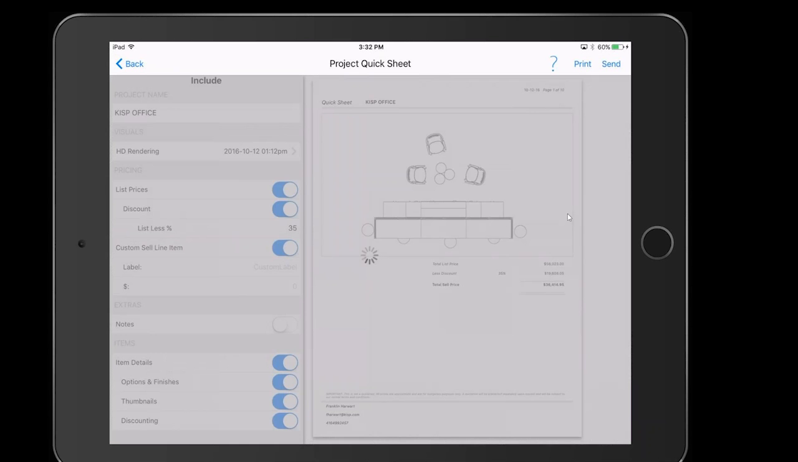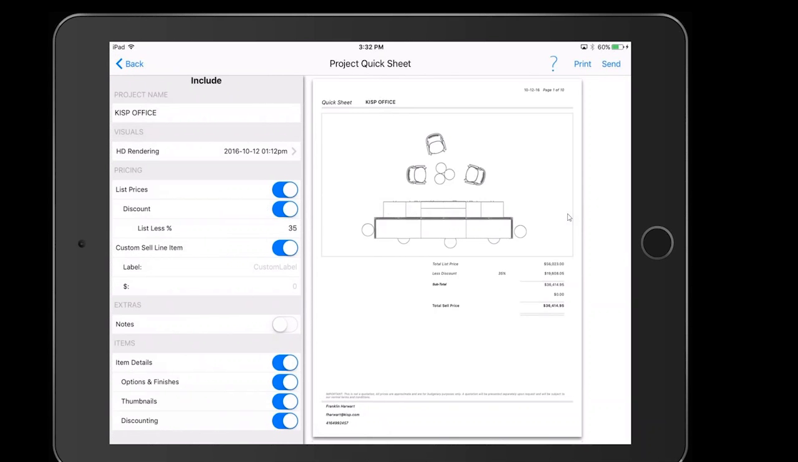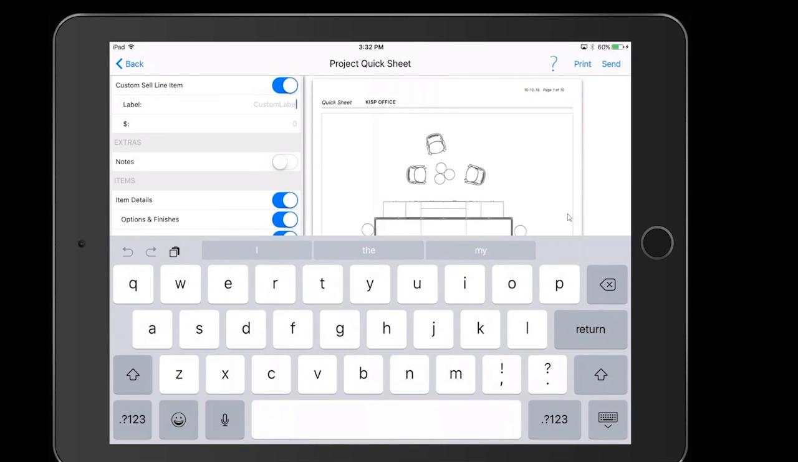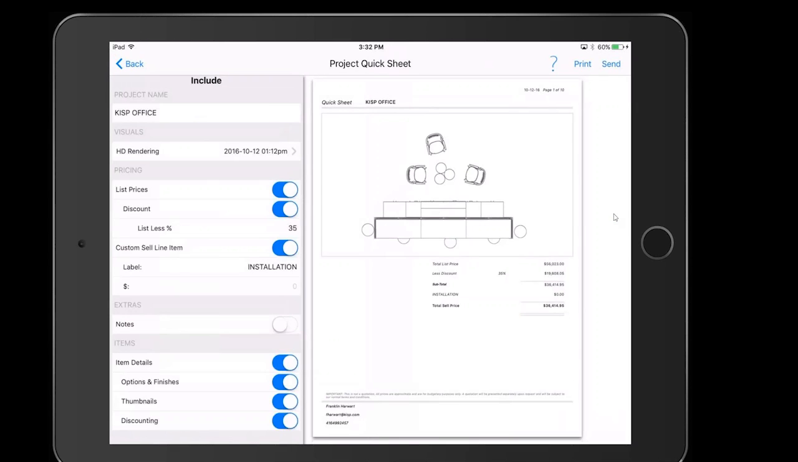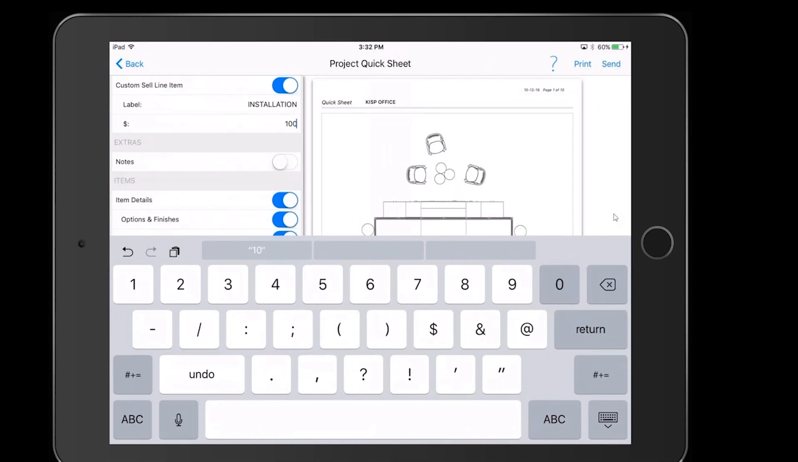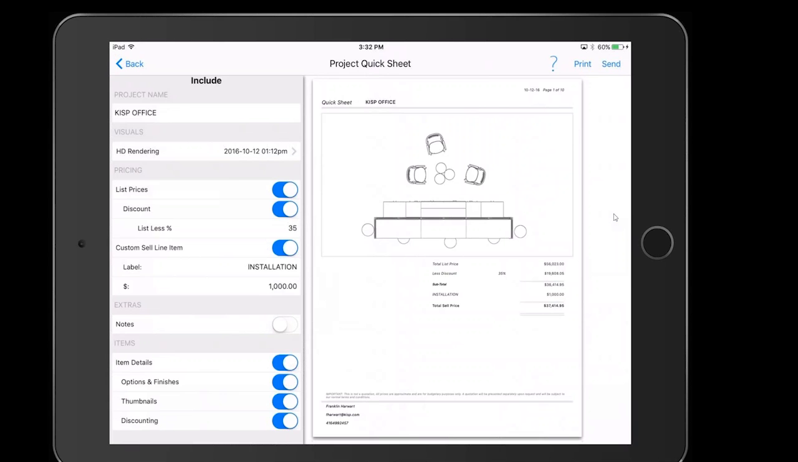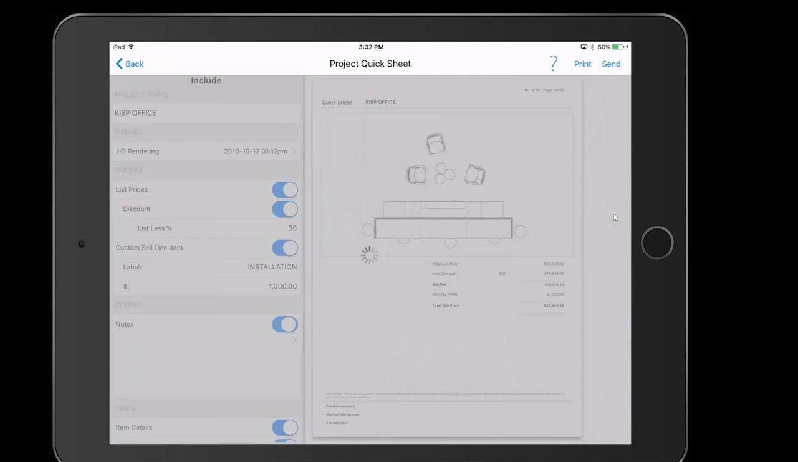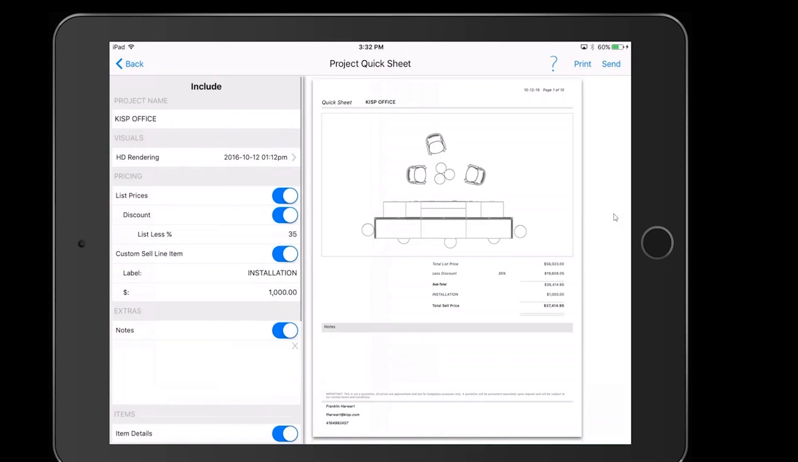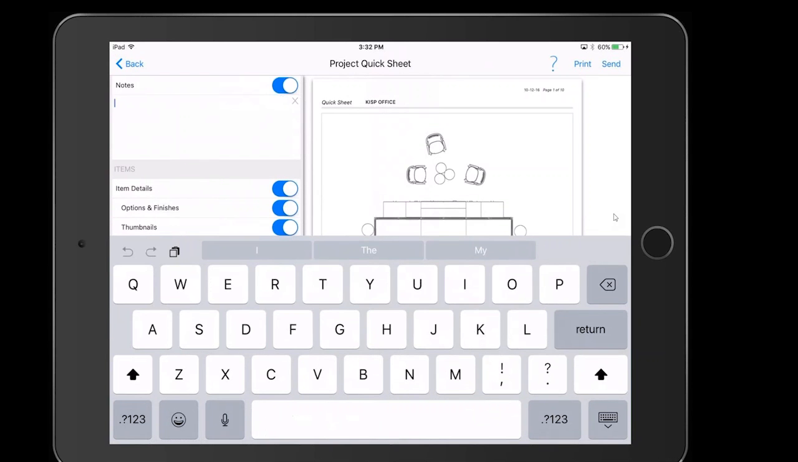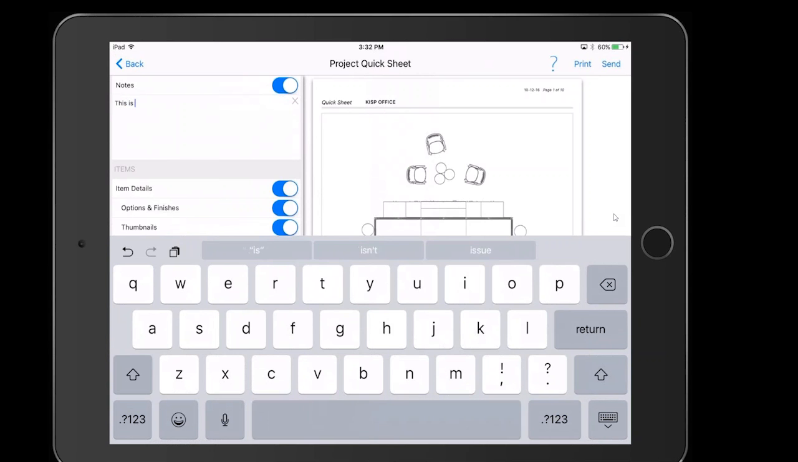I can also add any custom cell line item like shipping and handling by adding that value, or for instance, we can say installation charges. I'm going to tap on that 0. I'm going to say $1,000. Then I can add any notes here by tapping in the empty box below notes, and I'm just going to say this is an estimation for budgetary purposes.